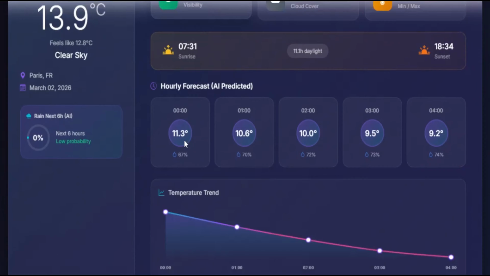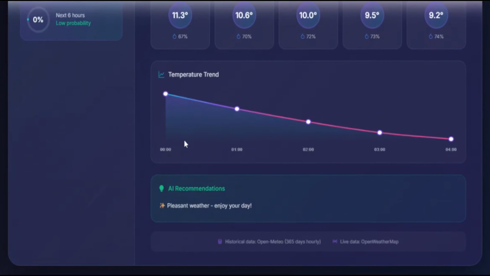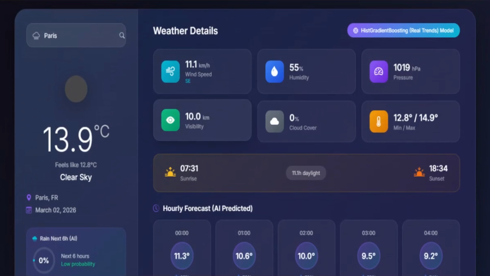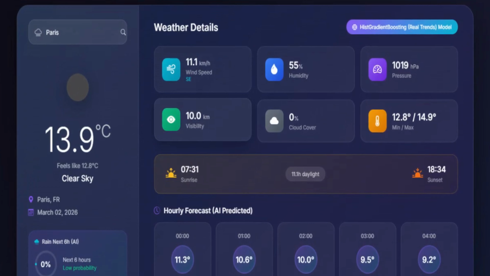Below that, we have a dynamic temperature graph showing future trends. We also have detailed weather stats and smart recommendations based on current conditions. All of this is powered by real data and a trained machine learning model. This is not just a weather app, this is a complete AI-powered system. This is how you can build a production-level machine learning application from scratch.